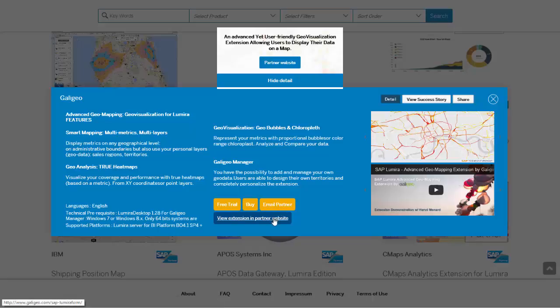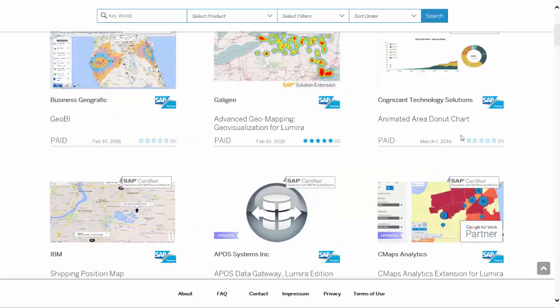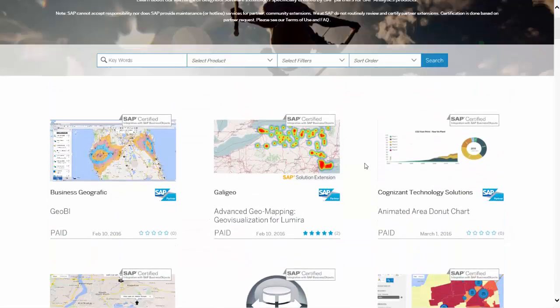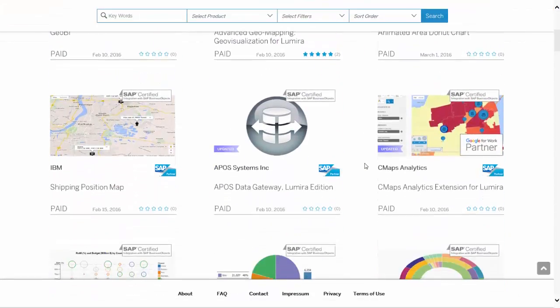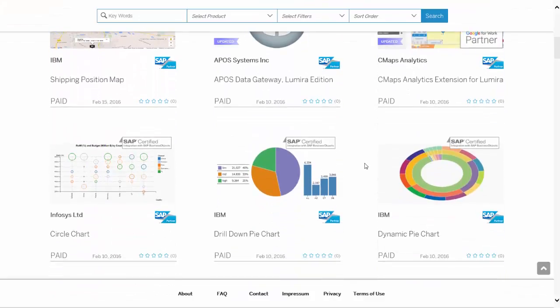If I'm interested, I can also have a look at the extension via the website of the partner. On my top right-hand side, I have detailed overviews. I can share what I found, and I can read the success stories or even see a small video showing and explaining the extension to me. This I can do for every single extension that is available.